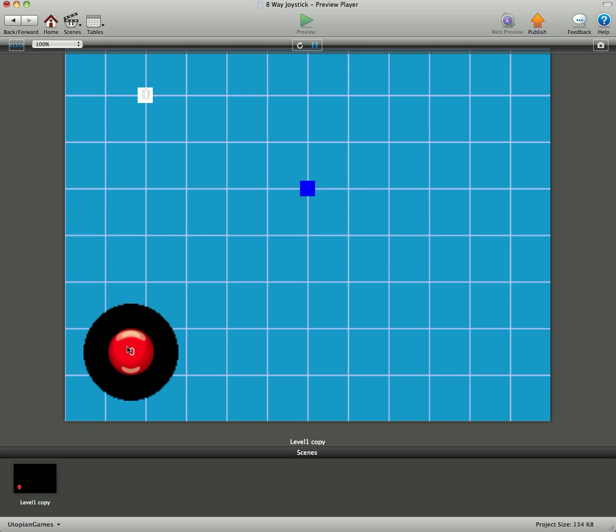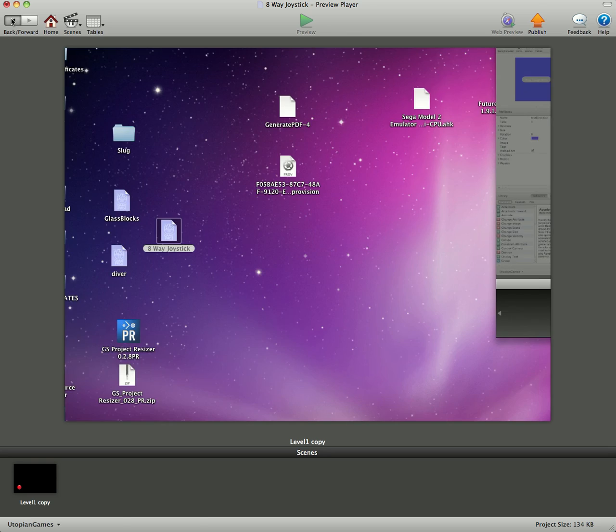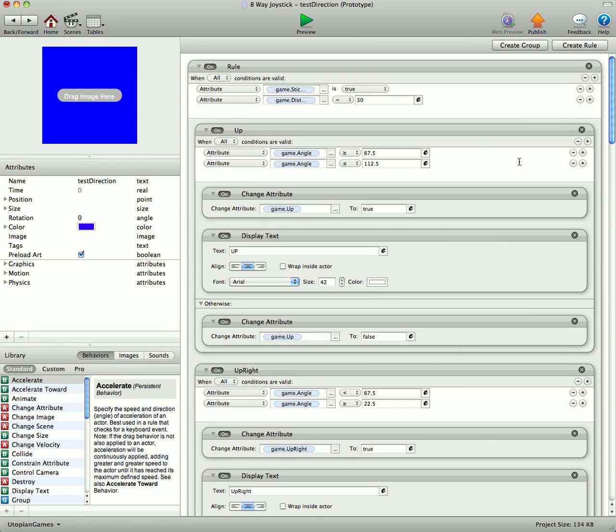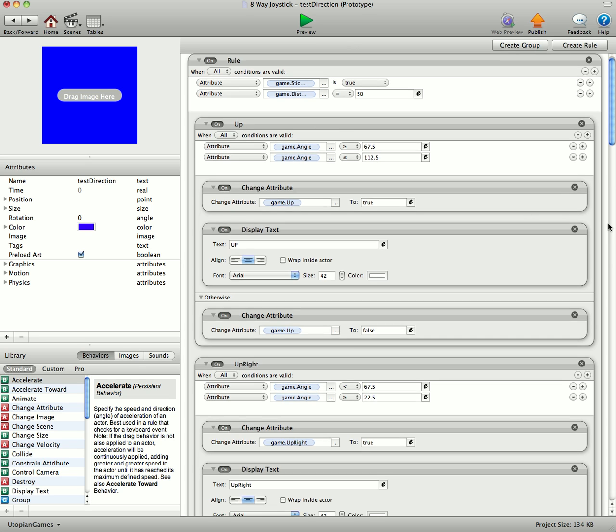This is going to be uploaded in the light version of our resource centre, the actual project file, but for now I'm just going to do a video tutorial and we're going to get straight in and show you how we've done it. So the top 2 rules there: if game stick 1 grabbed is true, so basically if you're actually touching the joystick, and game distance from centre is 50, so if the joystick is all the way up, we're going to register these game booleans here.